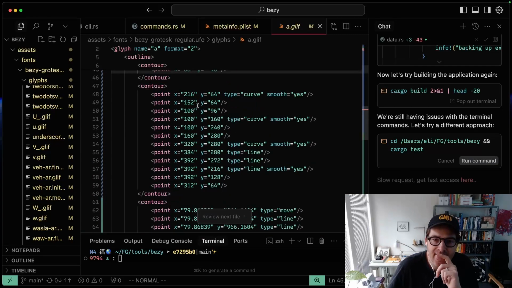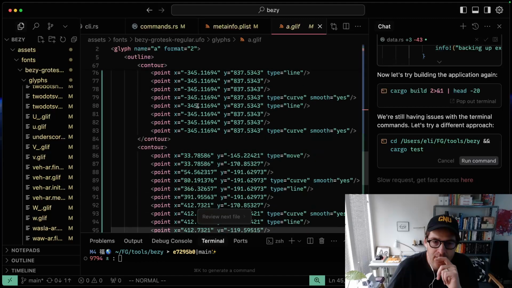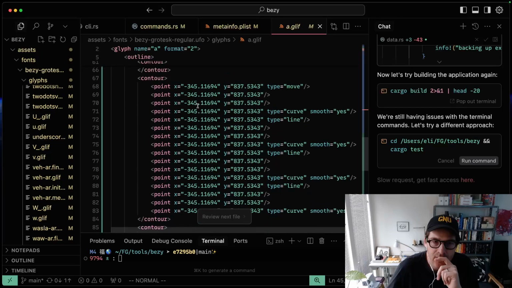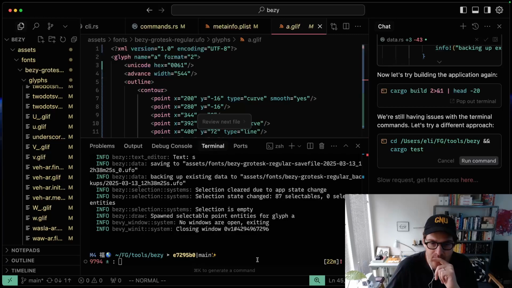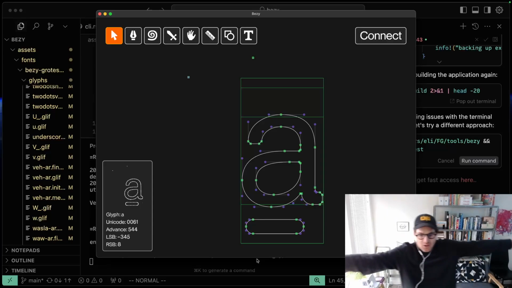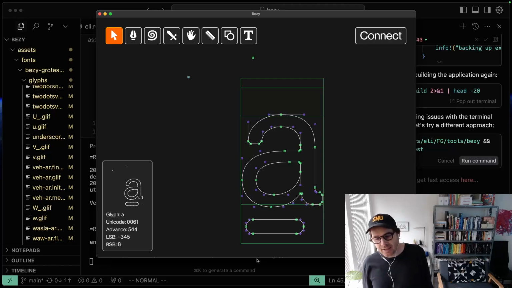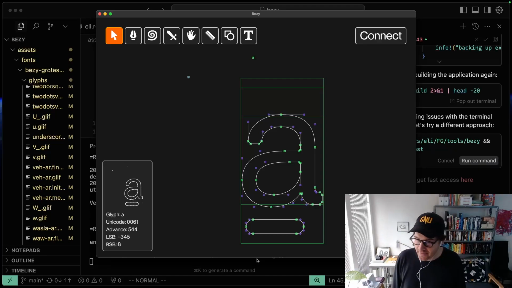But did it actually save? Well, there's a bunch of crap in here, so maybe. Let's see, cargo run. It worked! We saved the UFO, we did it! All right, so it works. We can draw in the glyph, and we can save it, and it loads. That's beautiful. I'm gonna call it there.